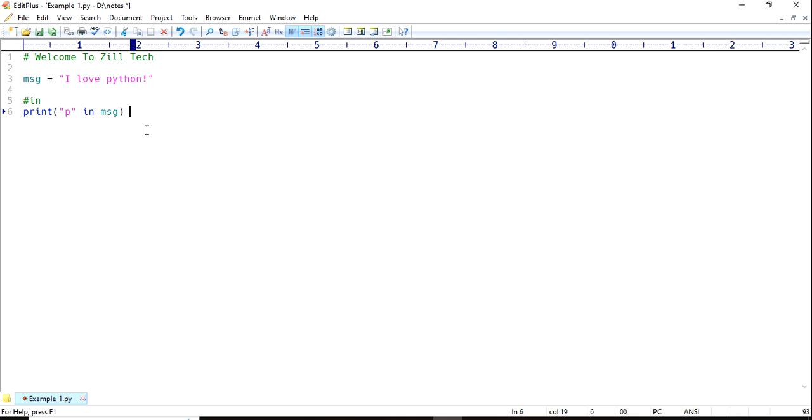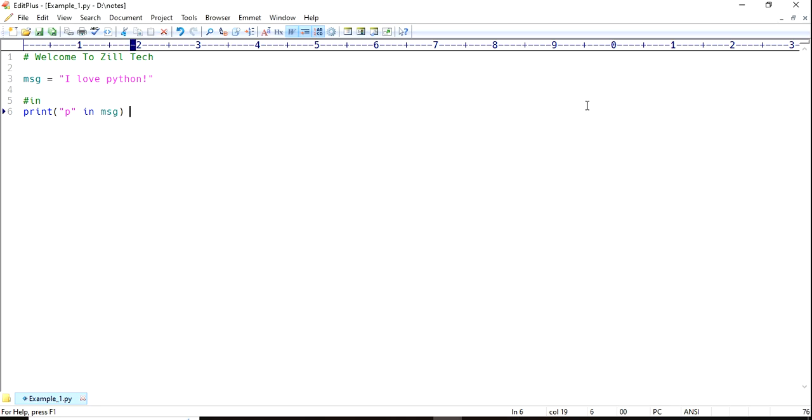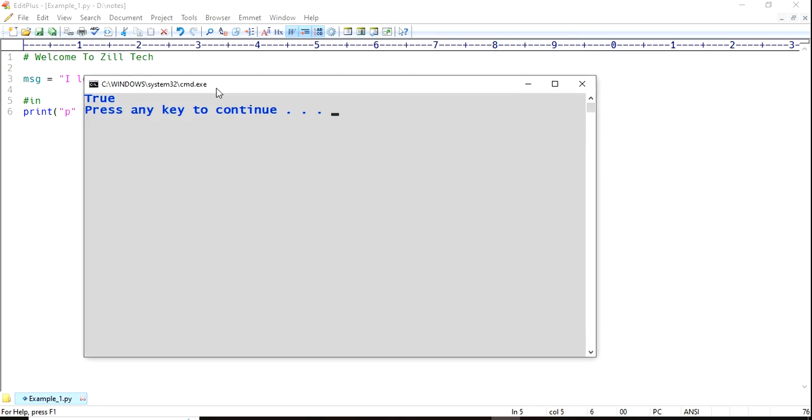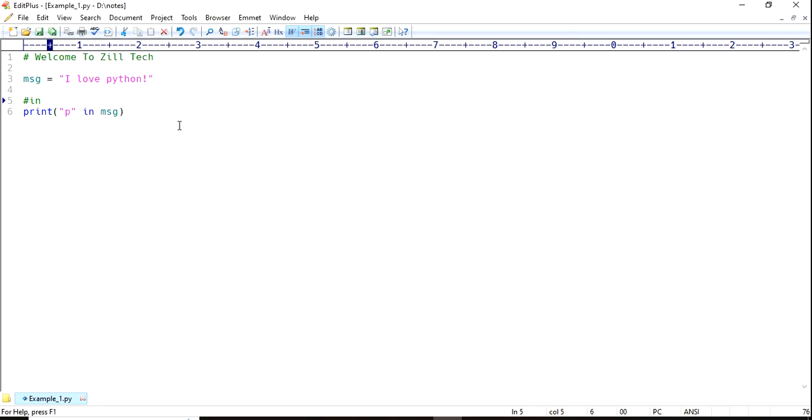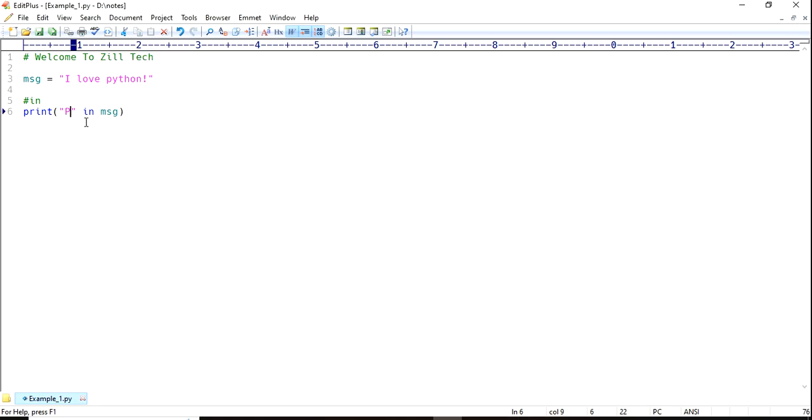I'm writing p in msg because in our msg sequence we have a p. It returns true. Now our output is true. Suppose I give a capital P. We have a lot of people who have a doubt here. If I keep a capital P, but there is no capital P, it is going to print false.